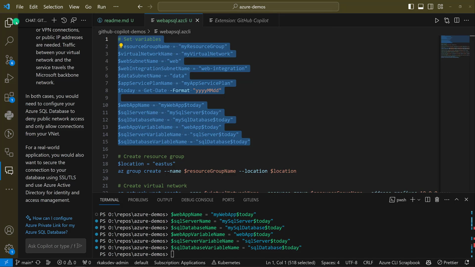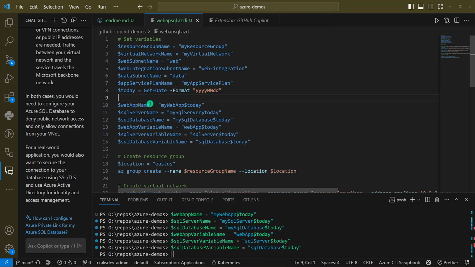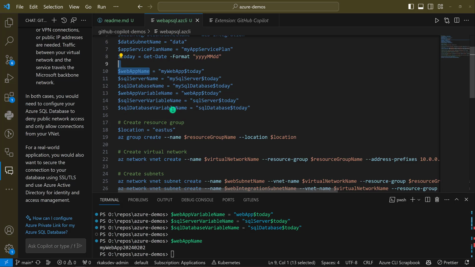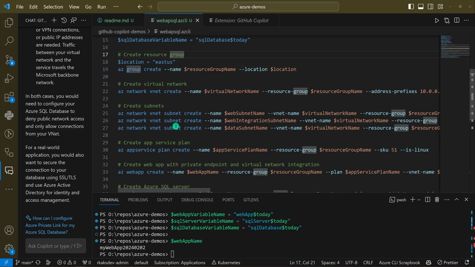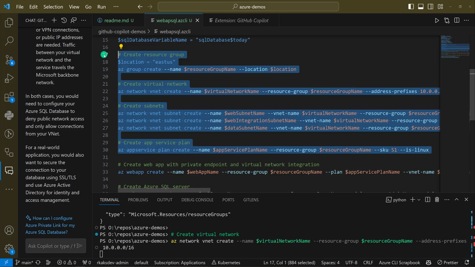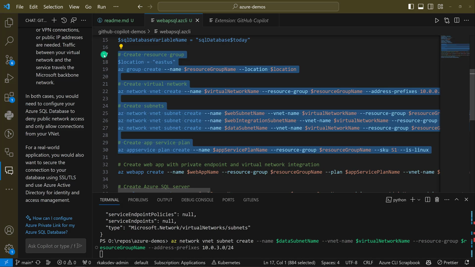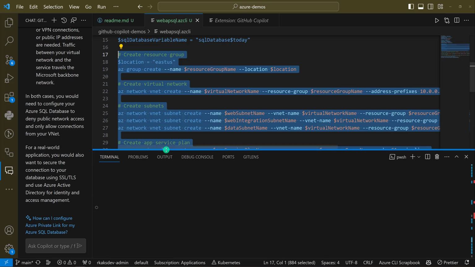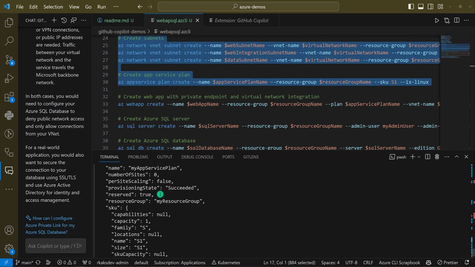Okay. And I just want to make sure that this value. Okay, yep. Okay, so create subnets in the App Service. Okay, let's run this section right here. Okay. So it's pretty cool. So created that.